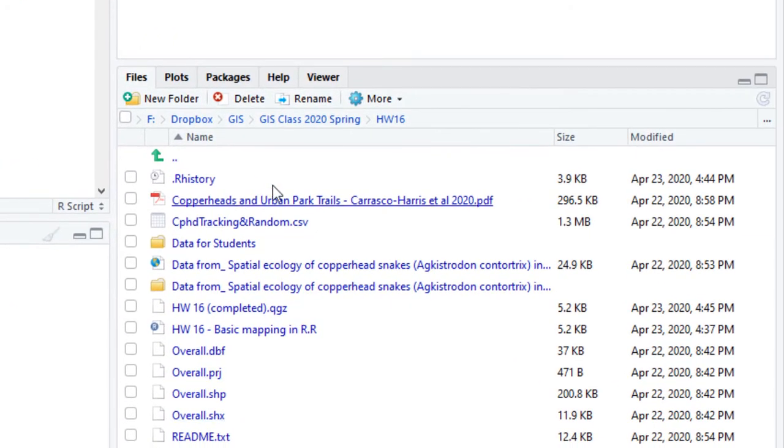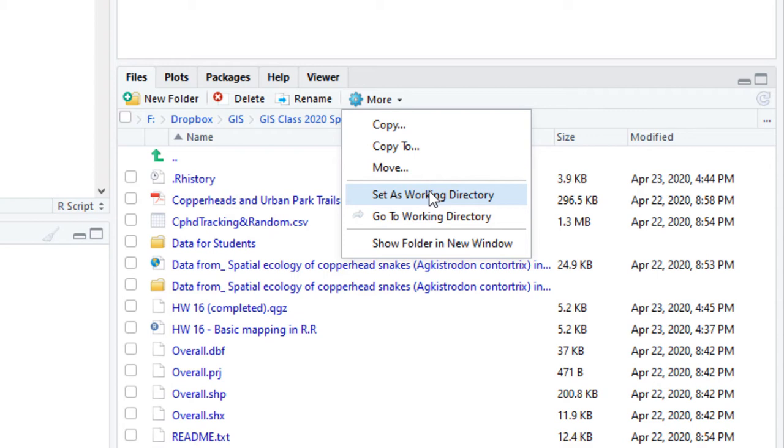And so when I do that, then if you look in this window, you can see all those files and folders that are in that folder. This is the folder I created, and I'm storing all my information in this folder. And I've got a lot more stuff in there than you do. That's just because I've been messing around. Don't worry about that. Okay, so the very first thing I want to do is tell R that this is my working folder. And so once I've chosen that folder, I'm going to come up here to More, Set as Working Directory.